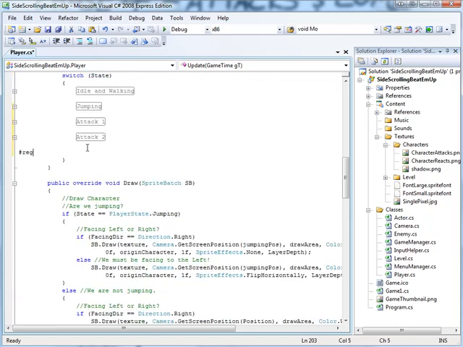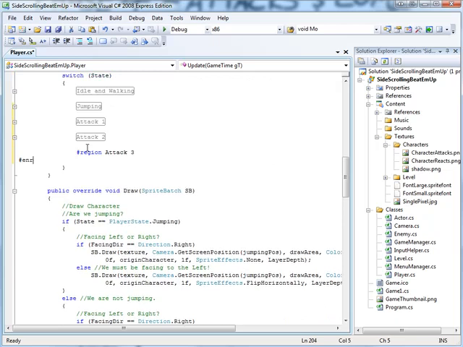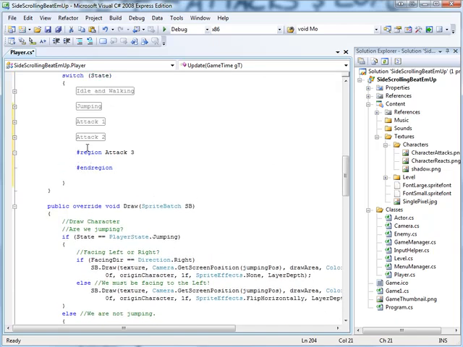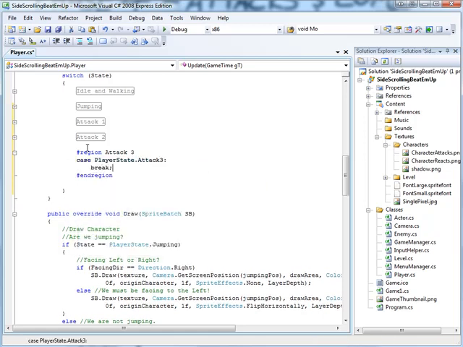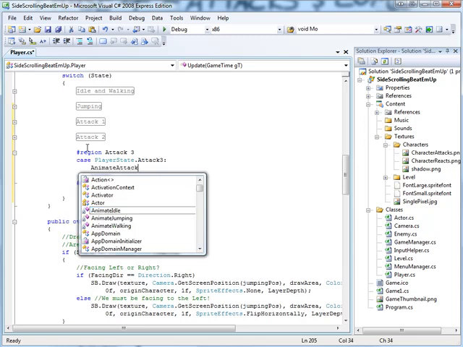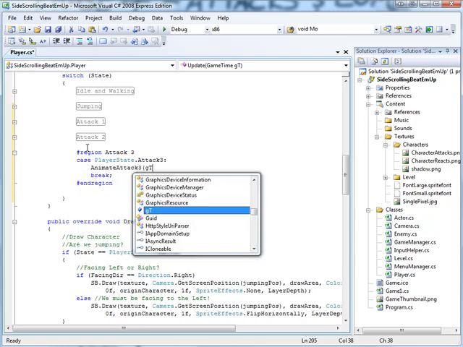Okay, let's not copy and paste all of that. Let's say region attack 3 end region. Didn't want to auto itself out for me. Up you get. And we'll put in case player state dot attack 3, break. All it needs to do is animate attack 3 and take game time with it.